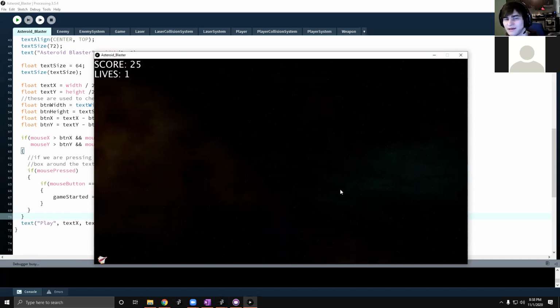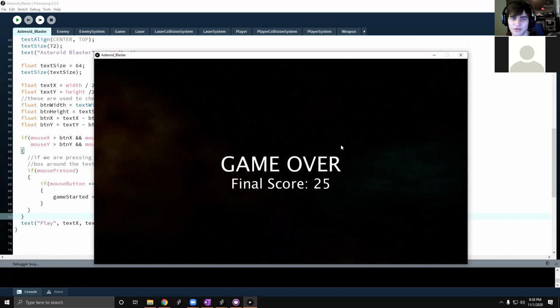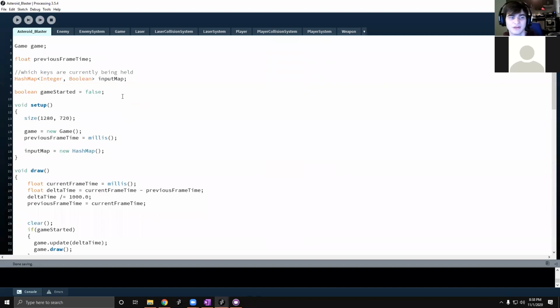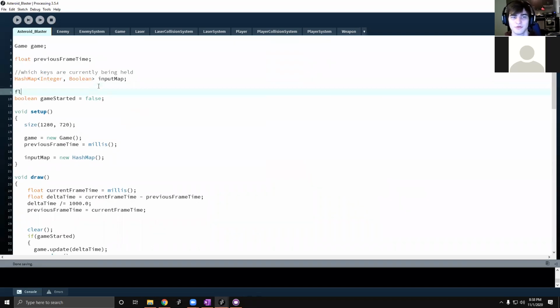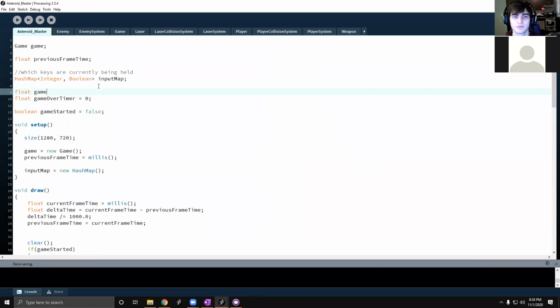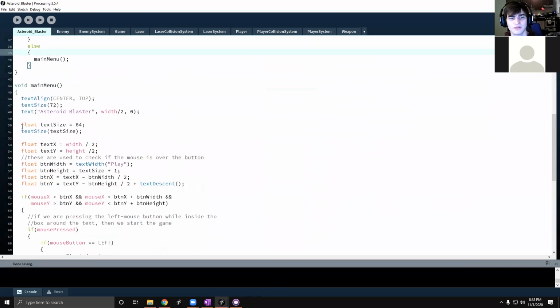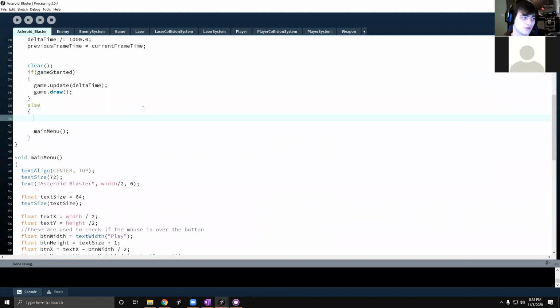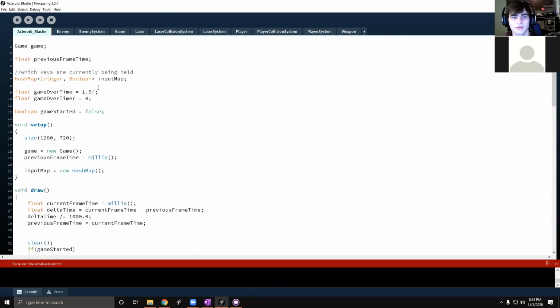So now let's go ahead and die. I don't think we implemented that yet. It says game over, and then it's still stuck on game over. So the next thing we need to do is have a timer for the game to go back to the main menu. We'll say gameOverTimer equal to 0, and then float gameOverTime is equal to, we'll say, 1.5 seconds. We want to stay on the game over screen. So this is the main menu stuff: if the game is started, otherwise do main menu. Inside here, we're also going to want to do some logic. Let's see.